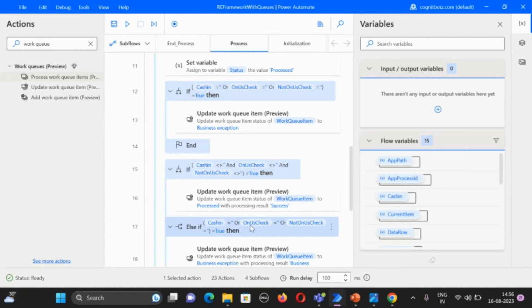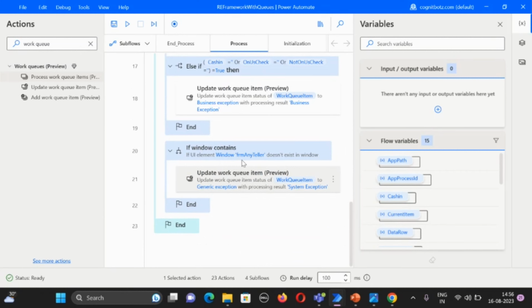If any of the column is empty, then it must show business exception. If all the columns are present, it must show system exception. Okay, then if window contains, meaning if the window is opened or the window doesn't open, then it must update the status. If the window is open, then it will enter the value. If the window is not open, then it must show a system exception.